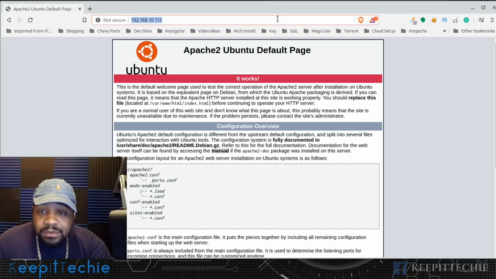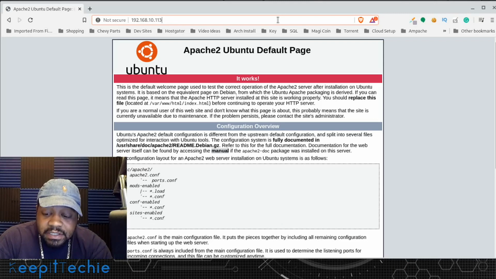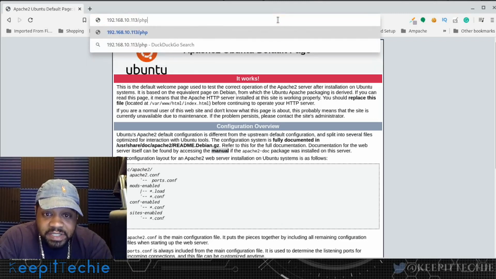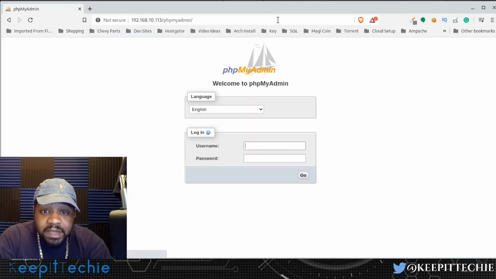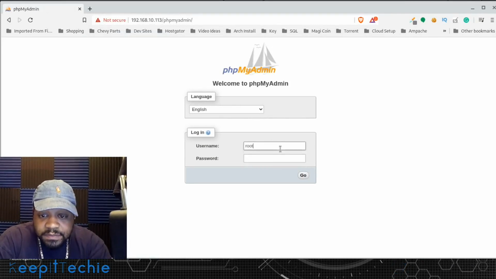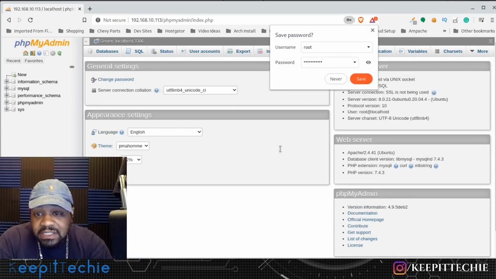So one thing I want to do is go down and show you guys how to get to phpMyAdmin. You could just type in the IP address and then /phpMyAdmin, and it should bring up a page for you to log in. So we can just log in using our root account. If we type root and then our password that we set on the server and press enter, that'll log us into the server.